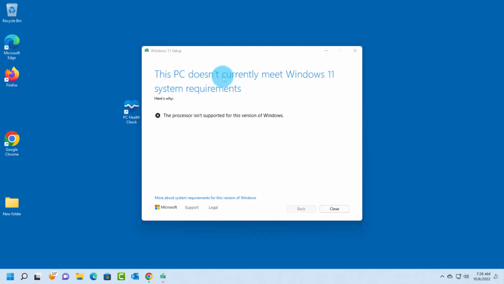So this is the message I get. This PC doesn't currently meet the Windows 11 system requirements. The processor isn't supported for this version of Windows. So I'm going to close that. So I cannot upgrade it this way.